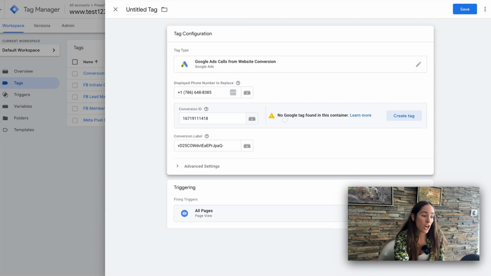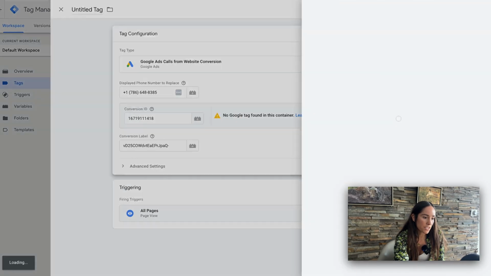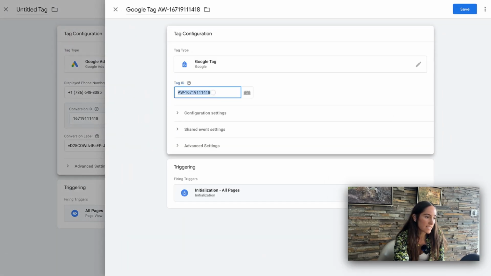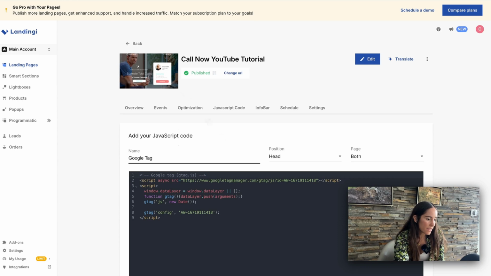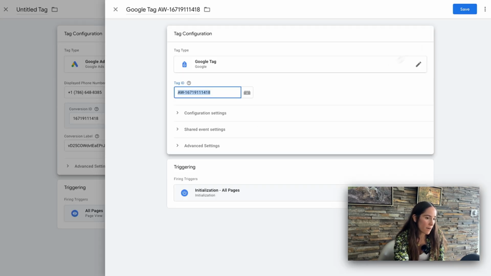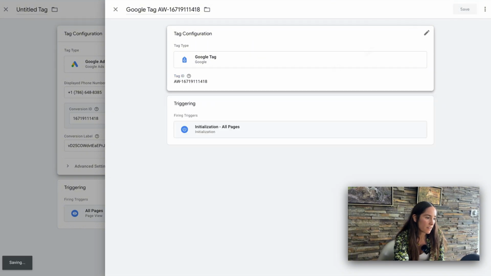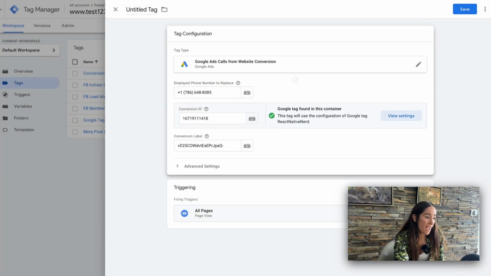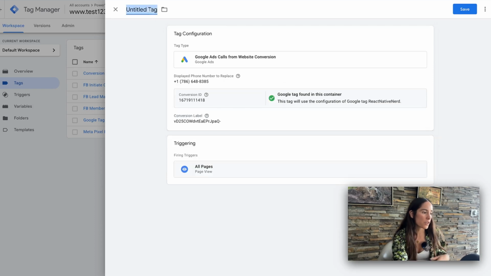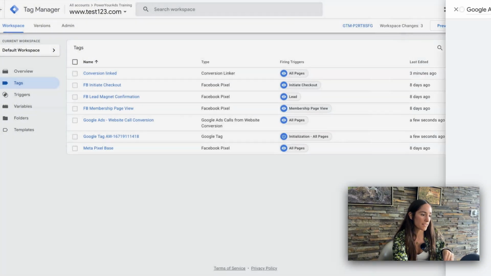Here it's giving me an alert that no Google tag found this container. So I'm going to put create tag. And as you can see, this is actually the same tag that I have over here. So it automatically populates. And so I'm going to put save also to these ones. That's it. And then with this, I'm going to call this website call conversion. And I'm going to add actually Google Ads.